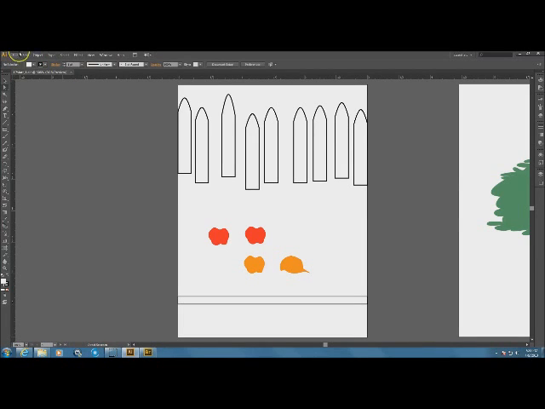Switch back to your selection tool, which is the black one. Click somewhere close but outside the red apples, and drag a box around it. Clicking and dragging like this is called drawing a marquee. This is another way that you can select more than one object at once. You can click and drag to draw a marquee.